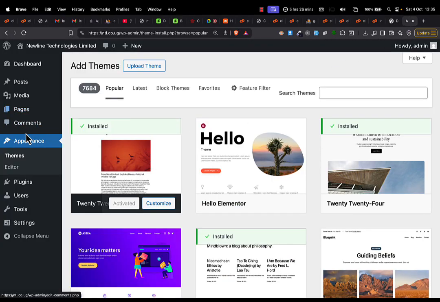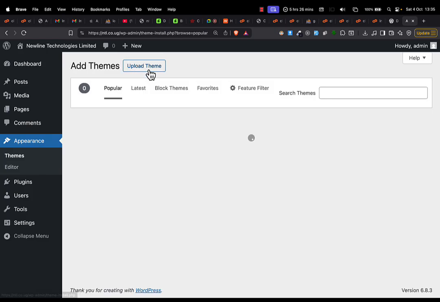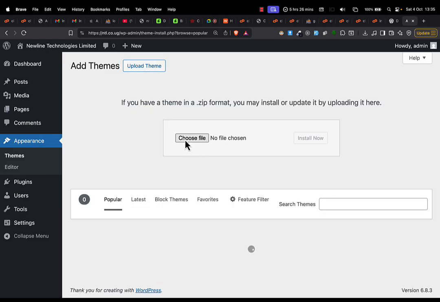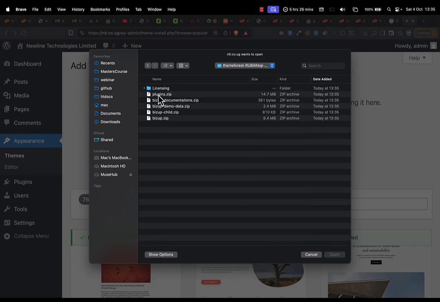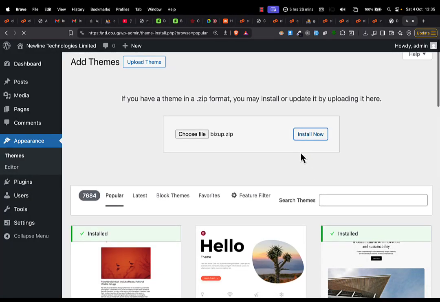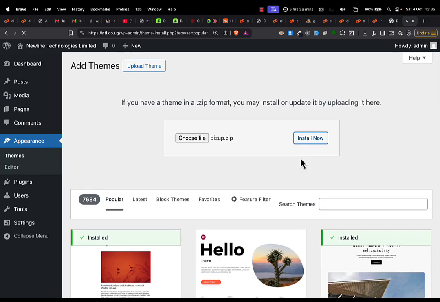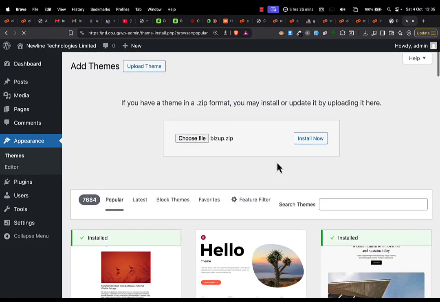All right, so I'll just simply come to appearance on my website and say add theme, and then say upload theme. So I'm going to go ahead and say choose the theme. I come here in my downloads, I come to the theme bizup, and I select the bizup.zip, right? I go ahead and open it and then say install. All right, so it will take me a minute for this thing to upload. Sometimes they don't even show you that it's uploading, so I'll have to wait for sure.